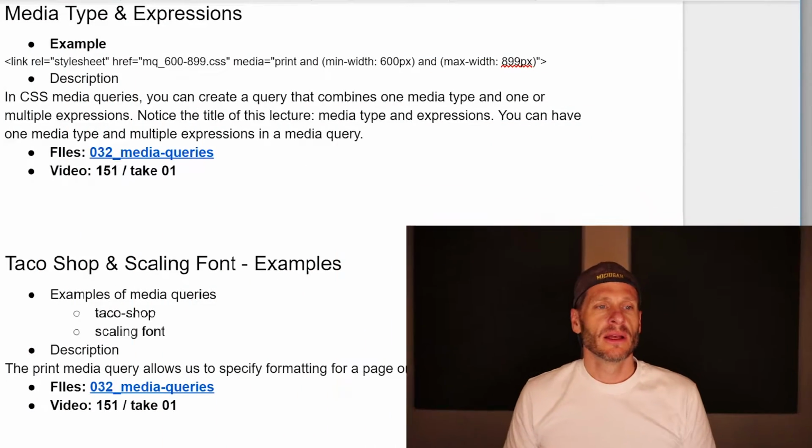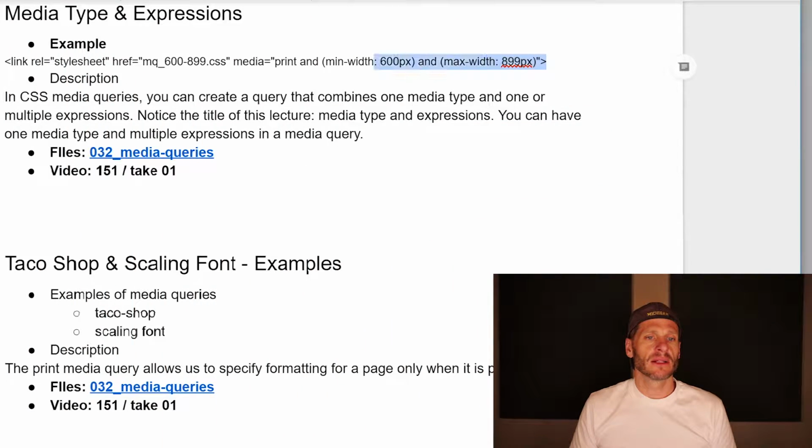The next thing I want to show you is how you could have media type and expressions combined in one media query. So that's what this looks like right here. And so here's our media query, right? And we're saying, hey, the media type is print. You could only have one media type.